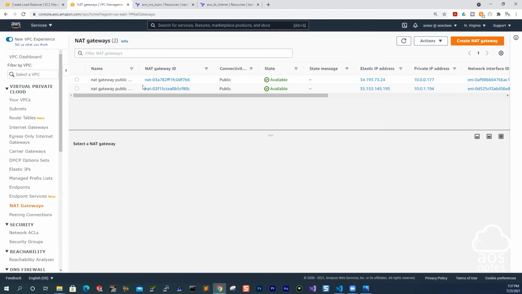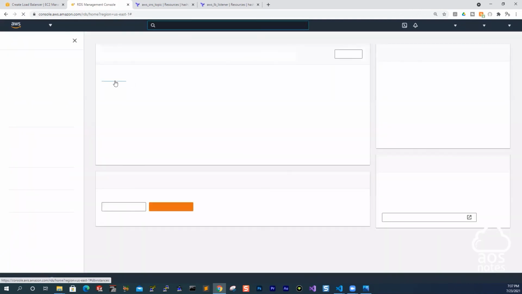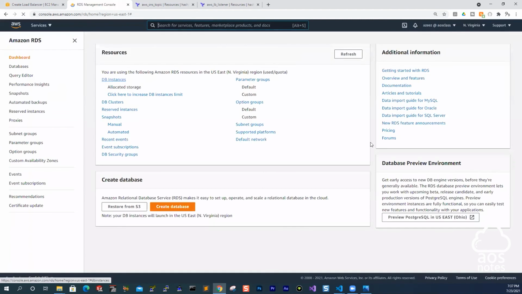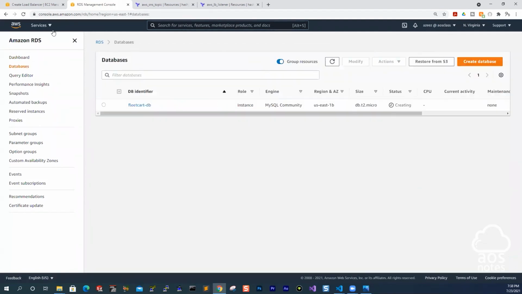Another one we can check is the RDS, because that takes longer. So if I go to the RDS console, you can see I have one RDS instance and it is still creating. So the main thing we did today is our SNS.